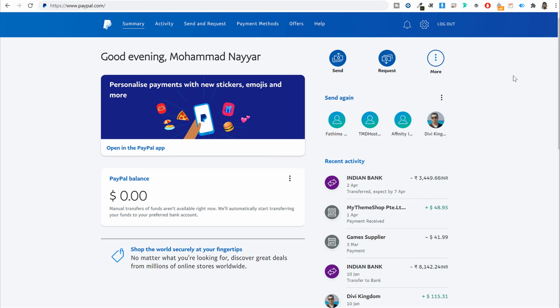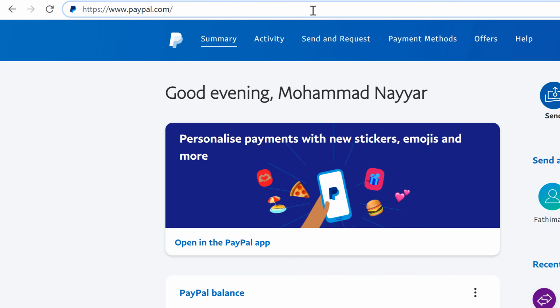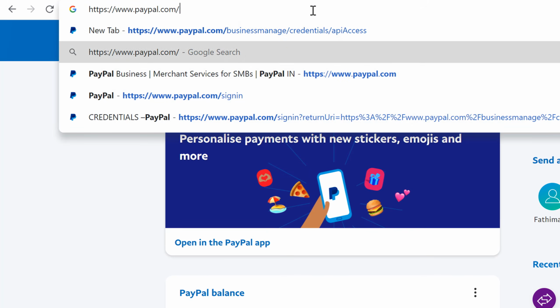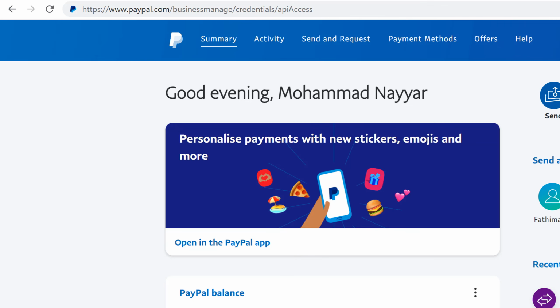Now once you log into your account, after that you have to do some changes in the URL bar. So under URL bar, instead of paypal.com, type in paypal.com/businessmanage/credentials/apiAccess, and you'll see A in access is capital. So make sure you can see the URL on your screen as well. You can just type in the same thing.